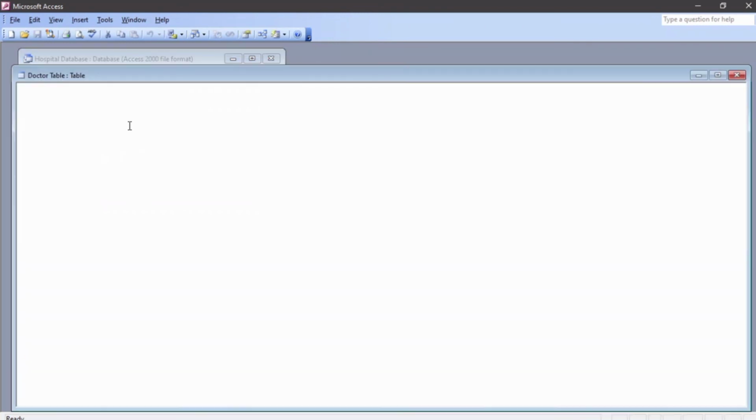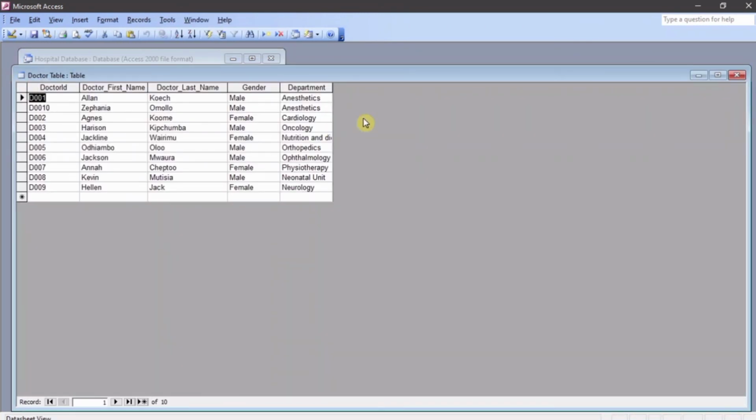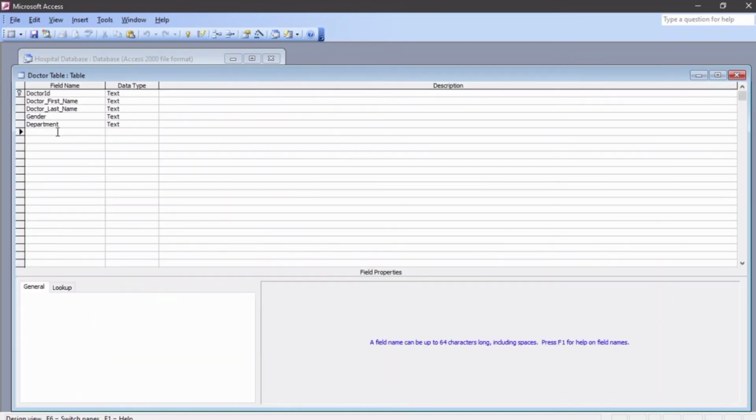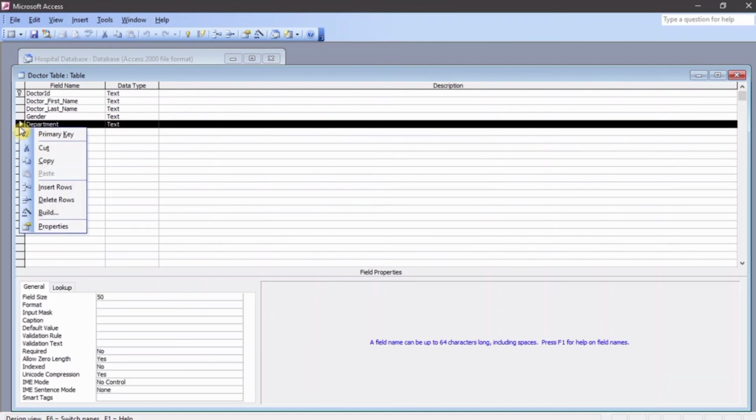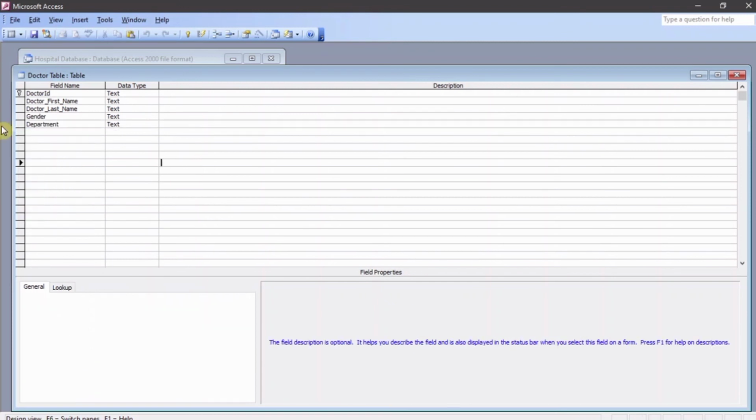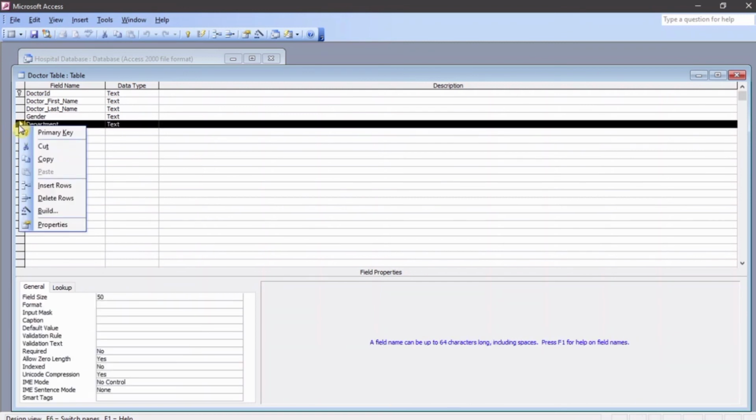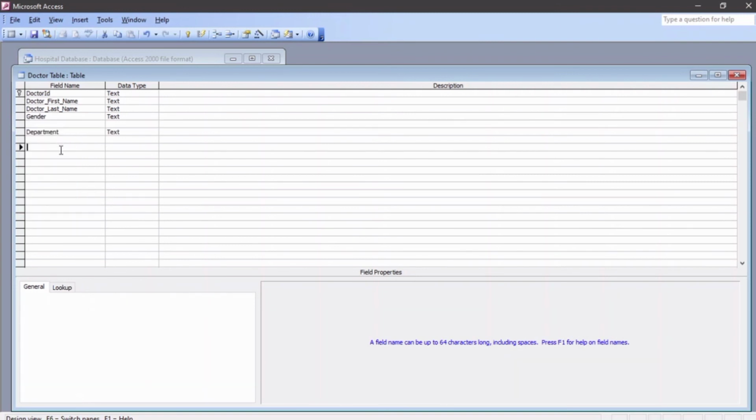Now when you enter in this doctor's table and maybe you want to add another column, you just come to design view and then you come down here and then you can add. Maybe if you wanted that record to be in between the gender and department, you could come here, select, then right click, then you press insert row. It's going to insert a new row. You can add a record and specify the data type, and then when you finish, you can save and then close.